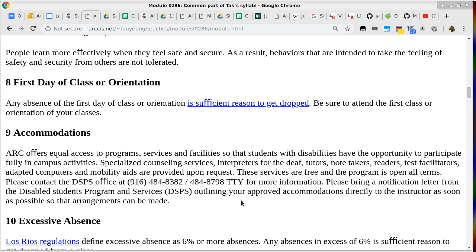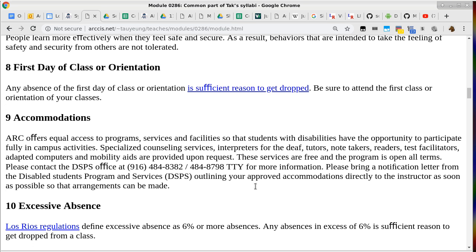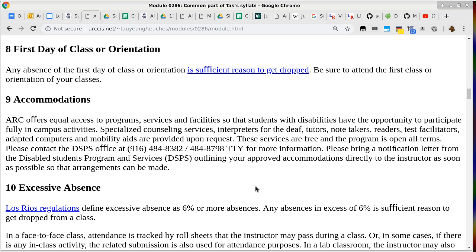Section 9 about accommodations. If you need any accommodations, check with the DSPS office. There's a phone number here for the DSPS office. I cannot really do any accommodations in class unless I get a letter from the DSPS office. Okay? You guys doing okay? All right.